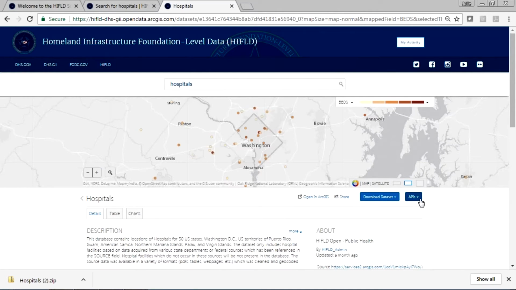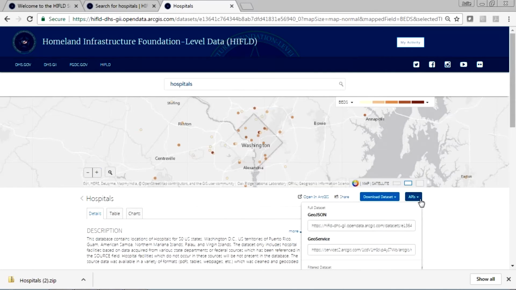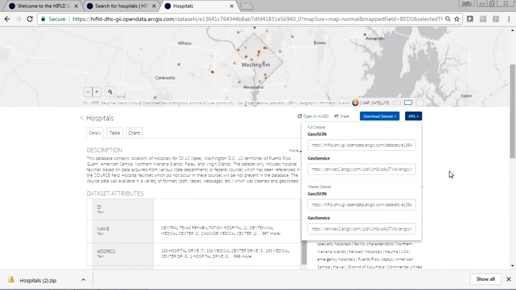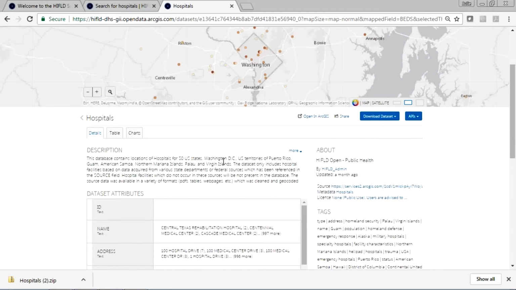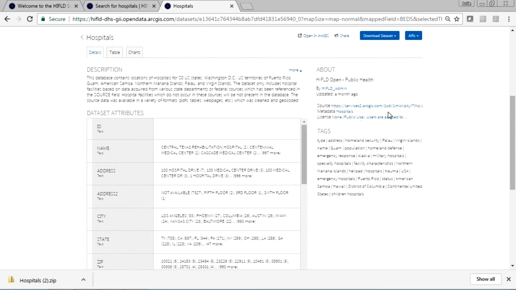I'd also like to point out the API selection here, where I can find links to web-enabled data that I can incorporate into any online program. We have GeoJSON for both the full data set and the filtered data set. And also you can see that there are links to the metadata information and any relevant licensing information. Everything on HIFLD Open is obviously publicly available, but you get the actual verbiage here from our data usage agreement.